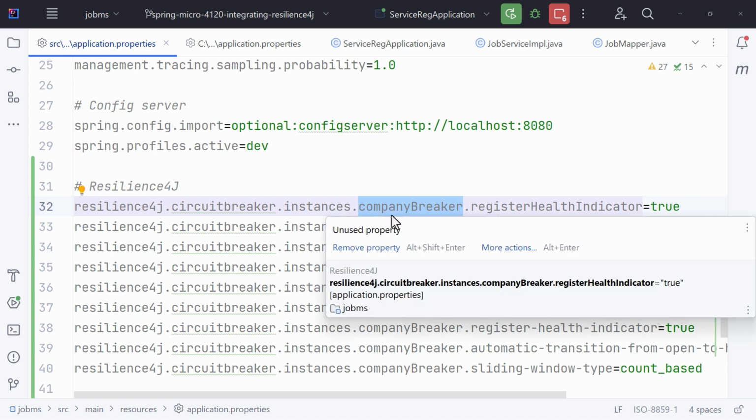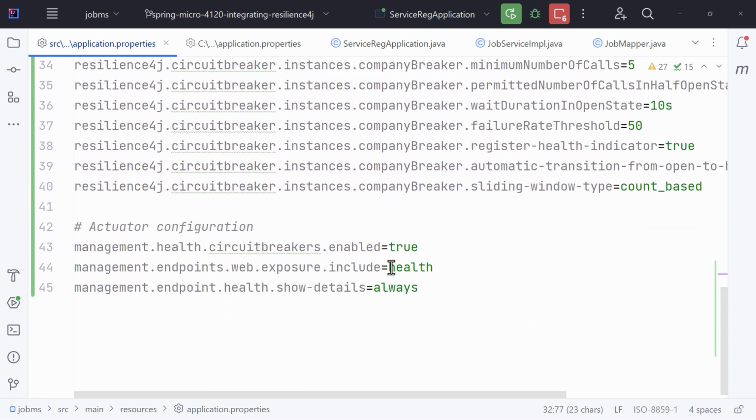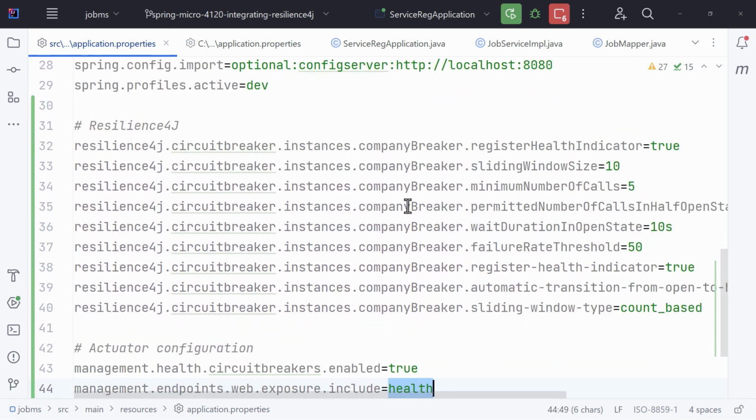Okay. This is a name. So when we say company breaker dot register health indicator is equal to true, this property registers a health indicator for company breaker circuit breaker. Company breaker is the circuit breaker instance that we are creating here. So you can see circuit breaker dot instances dot company breaker. This is the instance that is being created and it is being registered in the health indicator, and this can be accessed via the health endpoint, which we have enabled over here. All right. So this is the reason why we enabled health endpoint.